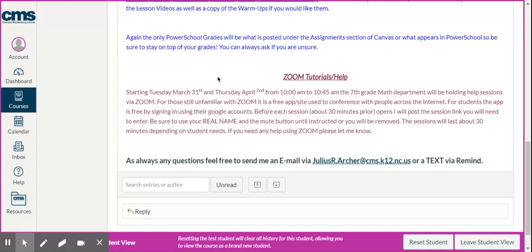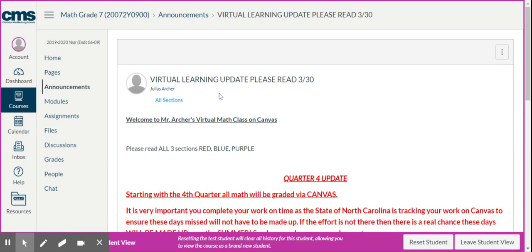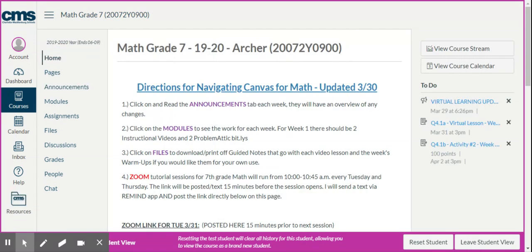For those of you unfamiliar with Zoom, it's a free app that can be downloaded and you will be able to conference with your math teachers to get additional help. Again, these are all 3 of the announcements that we need. So I'm going to go back to the home page.